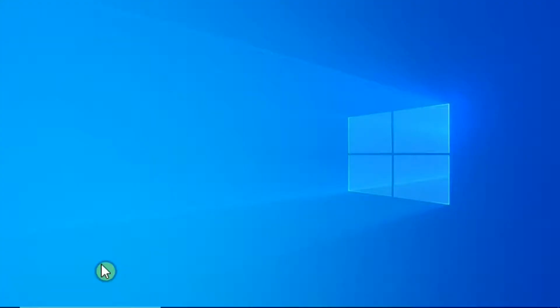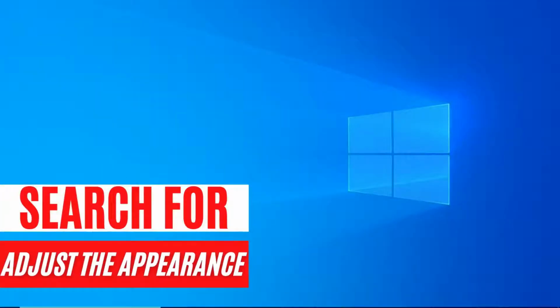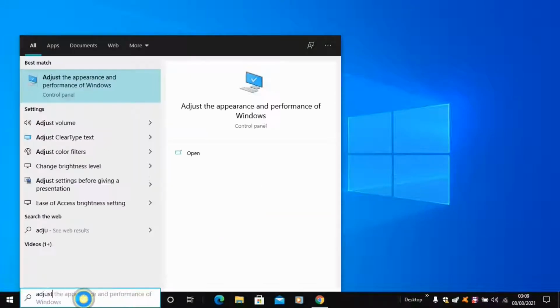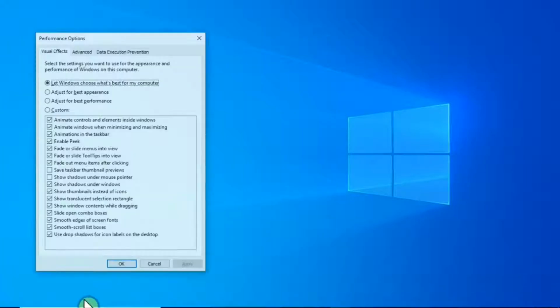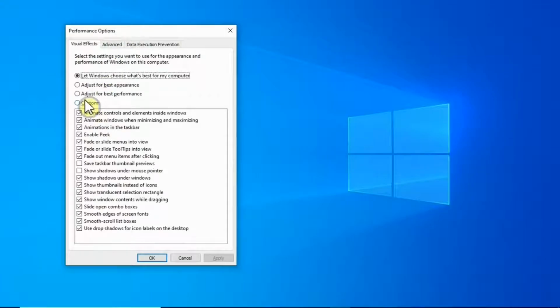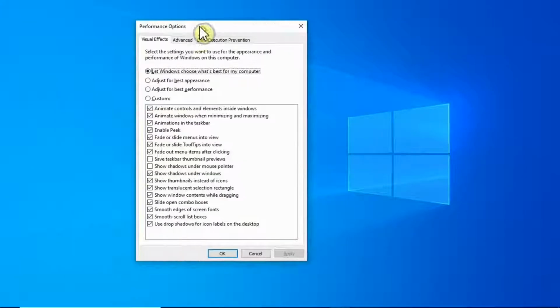Now the next tip is visual effects. You can always change visual effects in Windows 10. So simply search for adjust. So adjust the appearance and performance of Windows. Click that. Now here if you see, these are the options for you. This option is asking you to choose the performance that you think is best for your use.